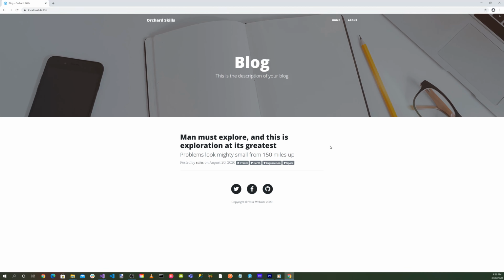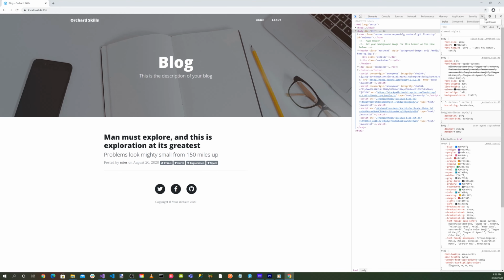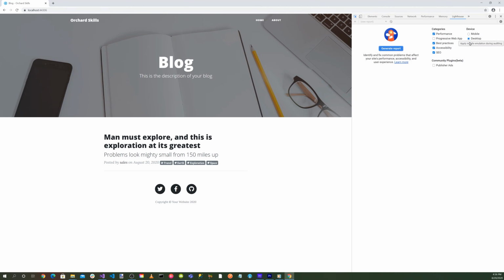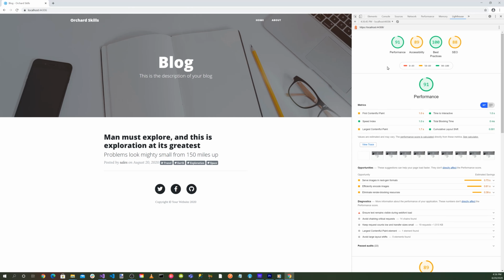All right, let's go into Google DevTools with Control-Shift-C and let's head on over to the Lighthouse tab here. And let's go ahead and select Desktop and select Performance, Best Practices, Accessibility, and Search Engine Optimization. And let's go ahead and generate a report. Okay, for performance, we got 91, accessibility 89, best practices 100, and search engine optimization 88.